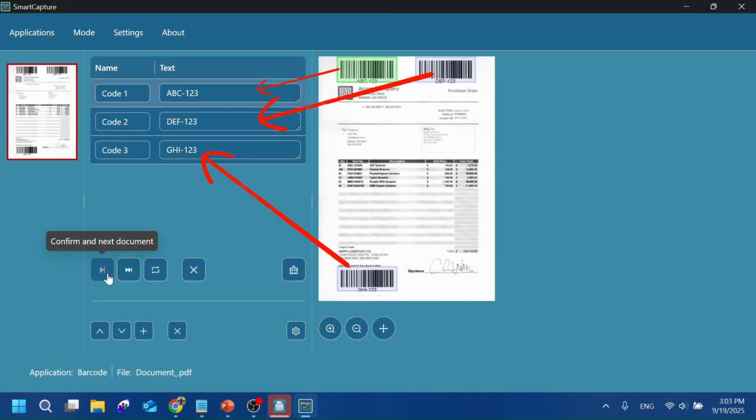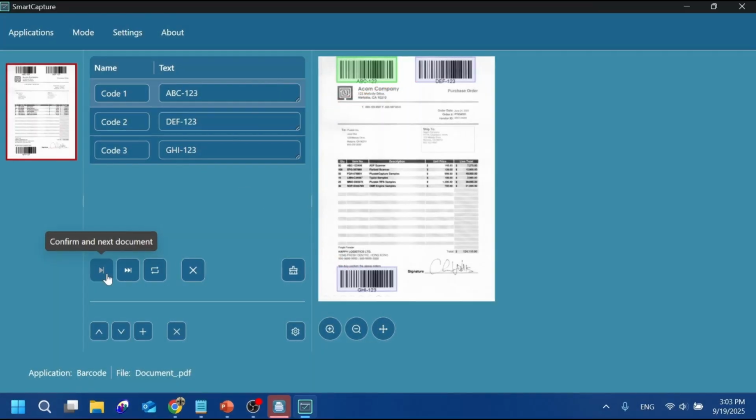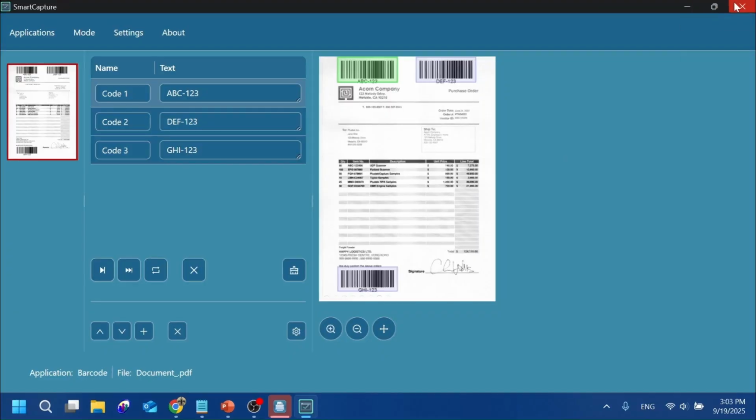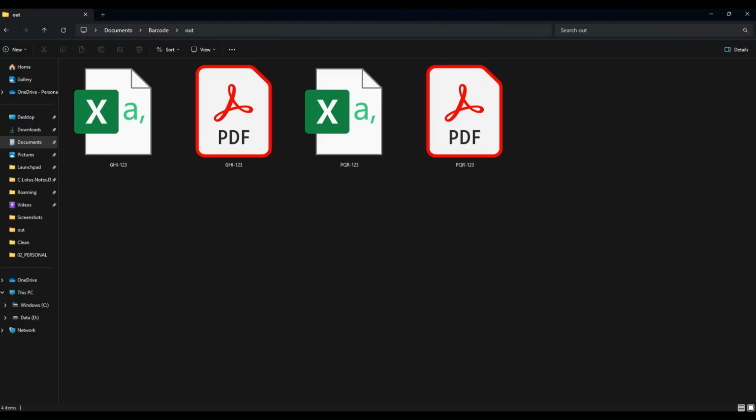Voila! The key data from other purchase orders of the same type will now be extracted automatically. Close the SmartCapture window. The extraction and renaming process is now complete. You can now head to the designated folder to view your scanned files.